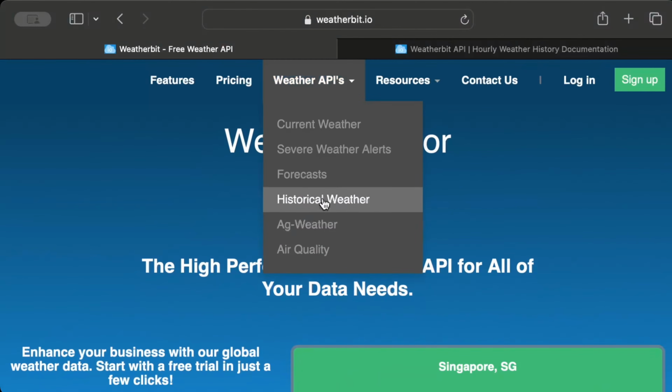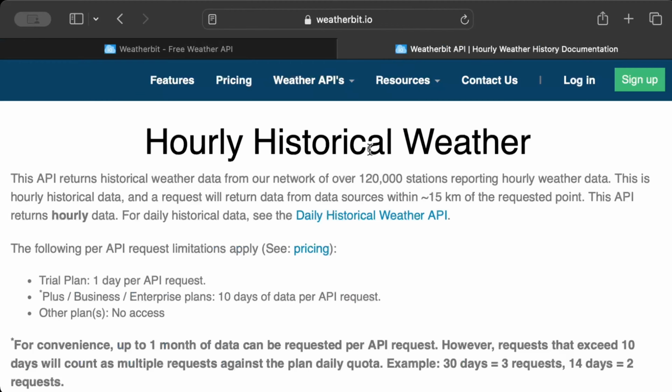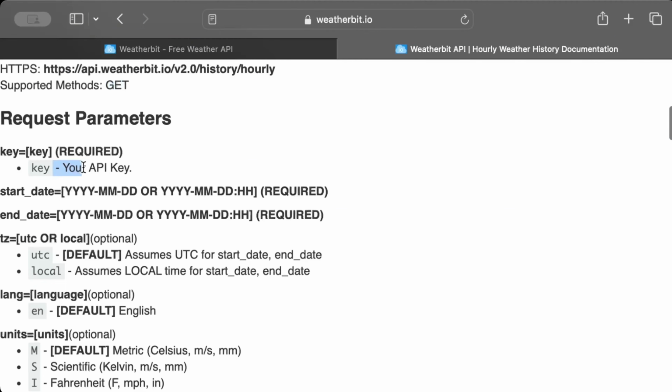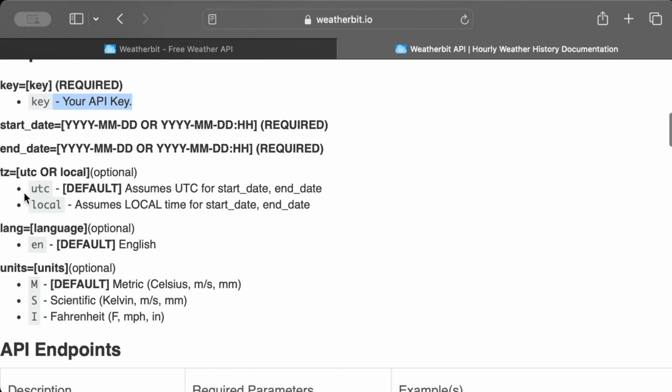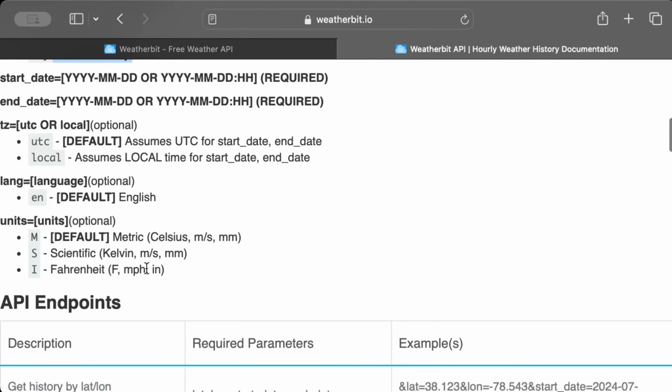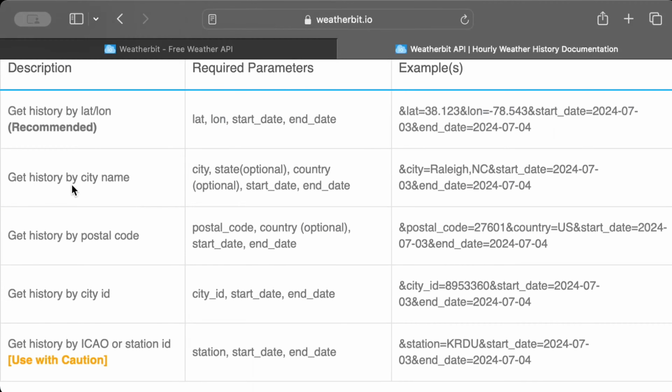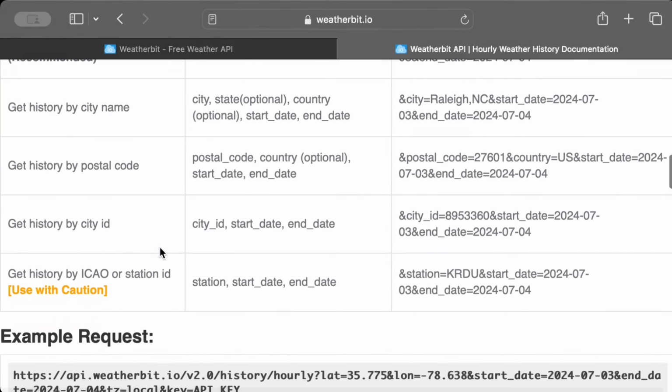There are different weather APIs that you can check, but we'll be using hourly historical weather. So this is how the base URL looks. It supports the GET method. An API key is required, which you can only get once you sign up, and start date and end date are required parameters, whereas your time zone, language and units are optional. So these are the endpoints, which is get history by latitude and longitude. History is basically the weather info by city name, postal code, or city ID, and we'll be using the one which is recommended, which is by latitude and longitude, to be exact and accurate.